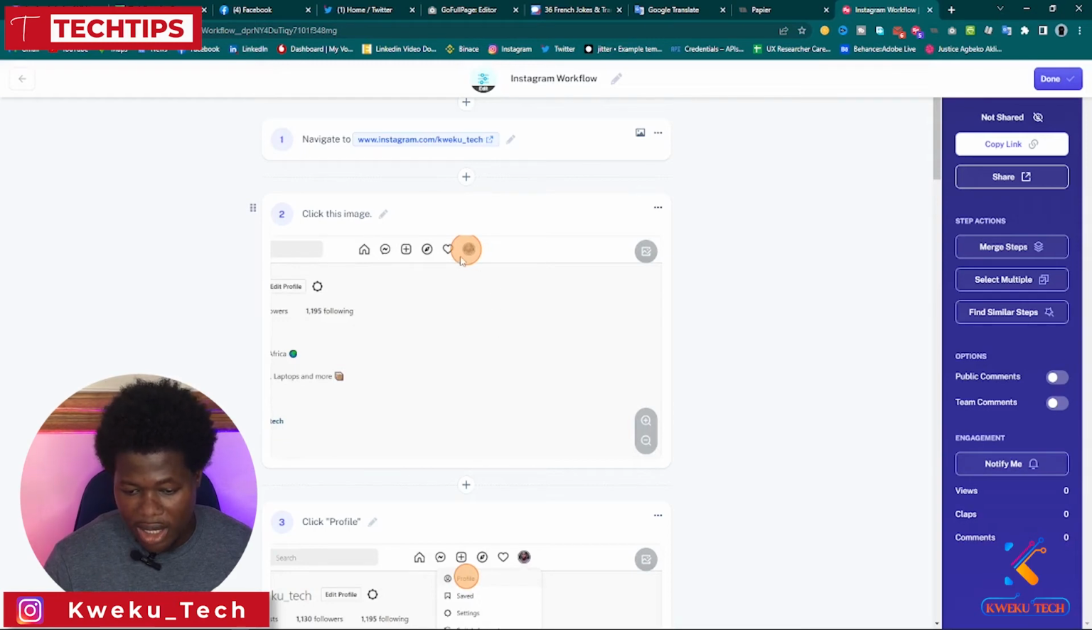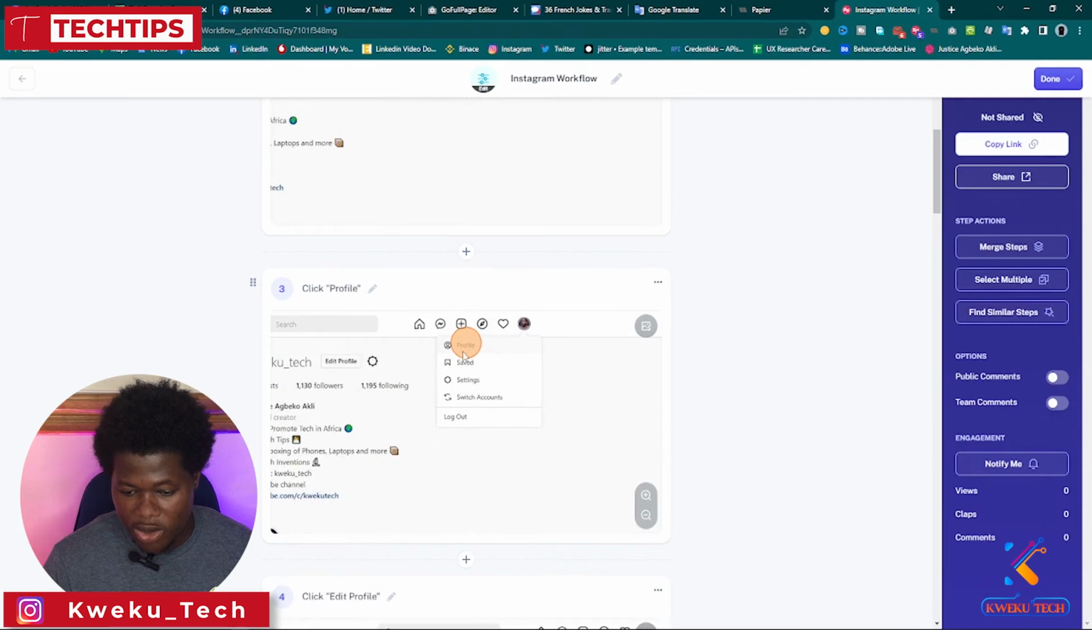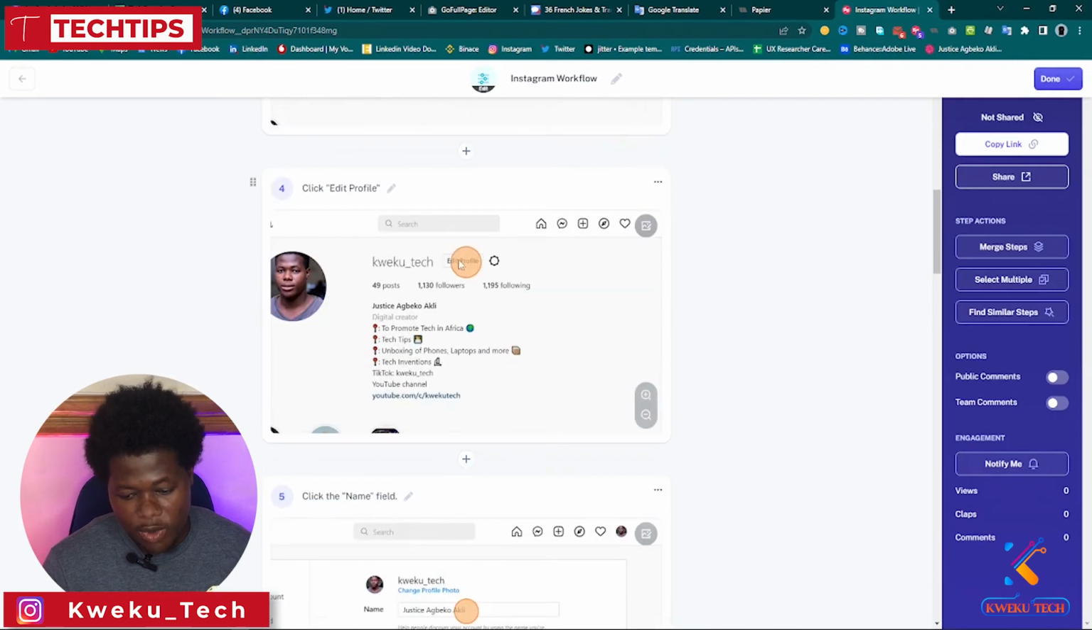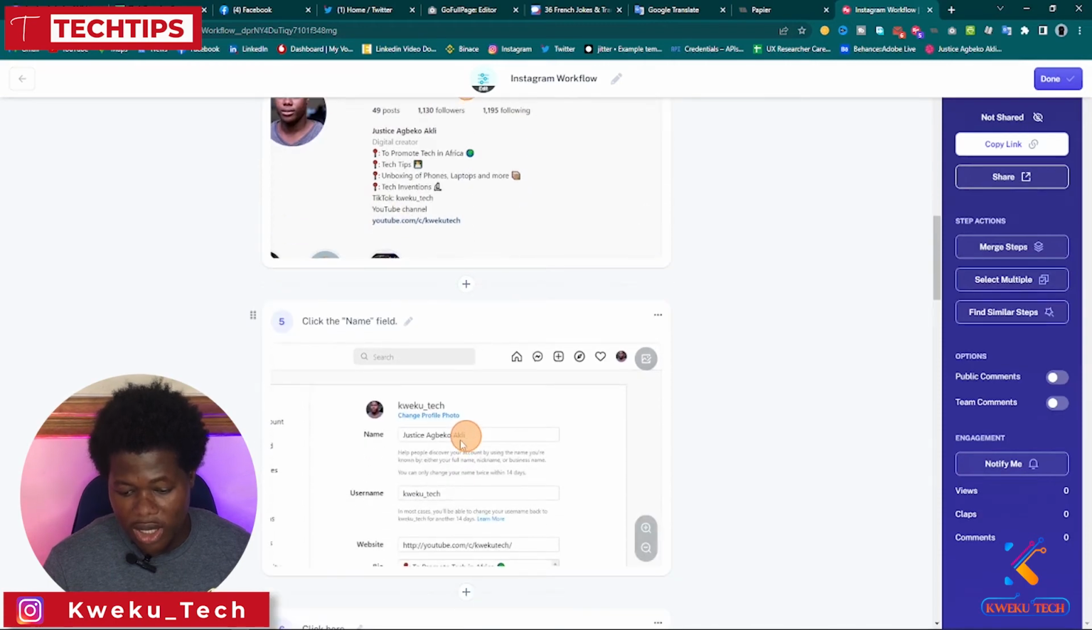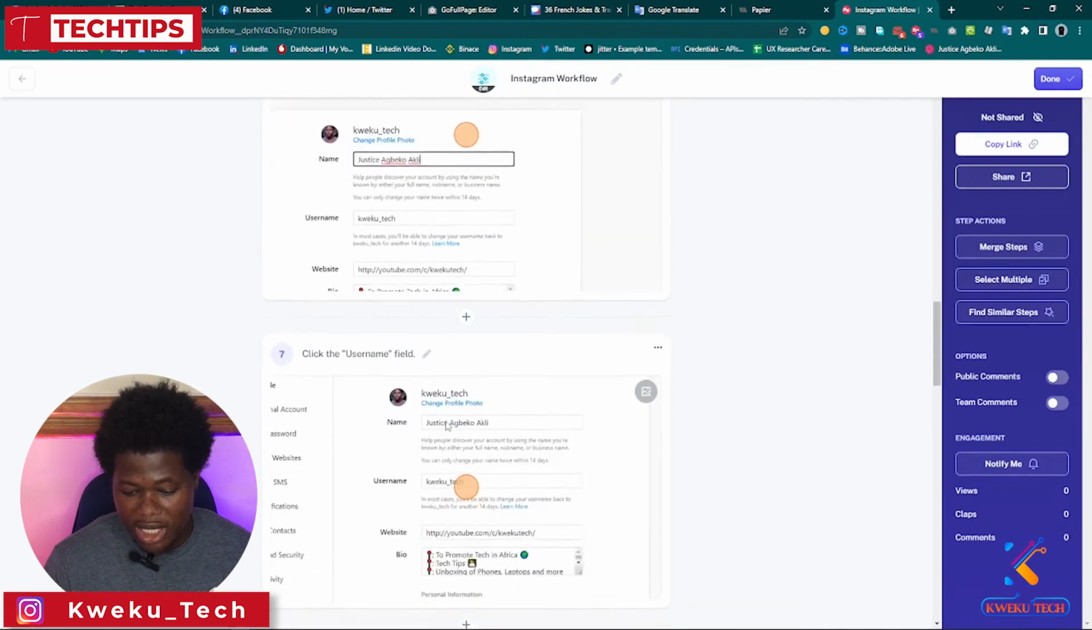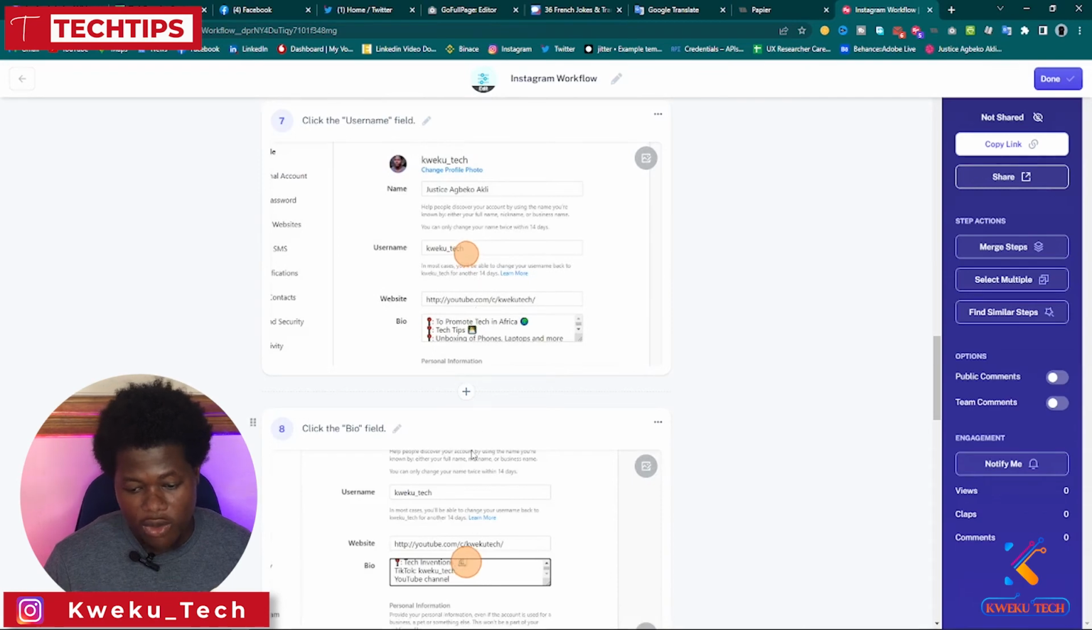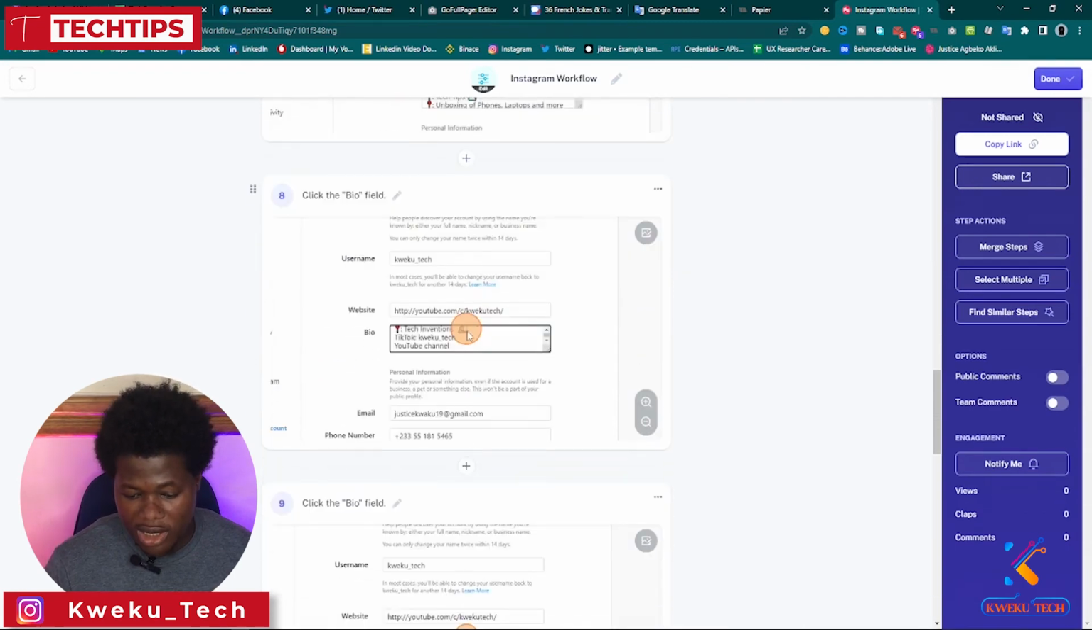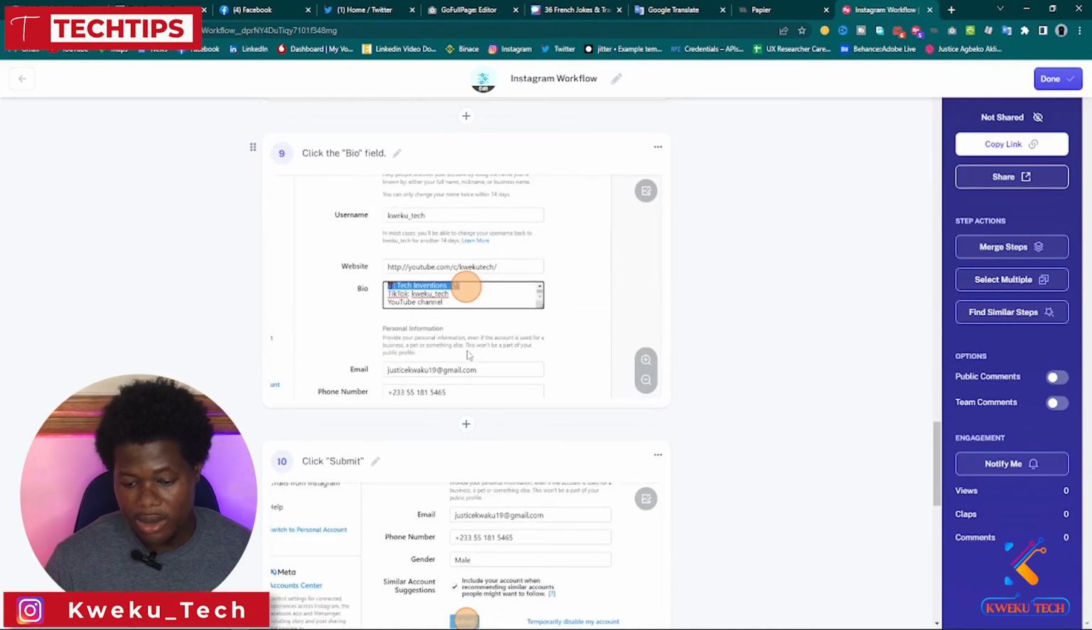So as you can see, I selected my profile, and if I go down, it shows me the thing that I selected. If I go again, it shows me that I clicked on edit profile, and the changes that I made. So if you are teaching someone to do something, it's very easy for the person to follow whatever you are trying to teach. So this is a very useful extension for those who want to do tutorials for others.